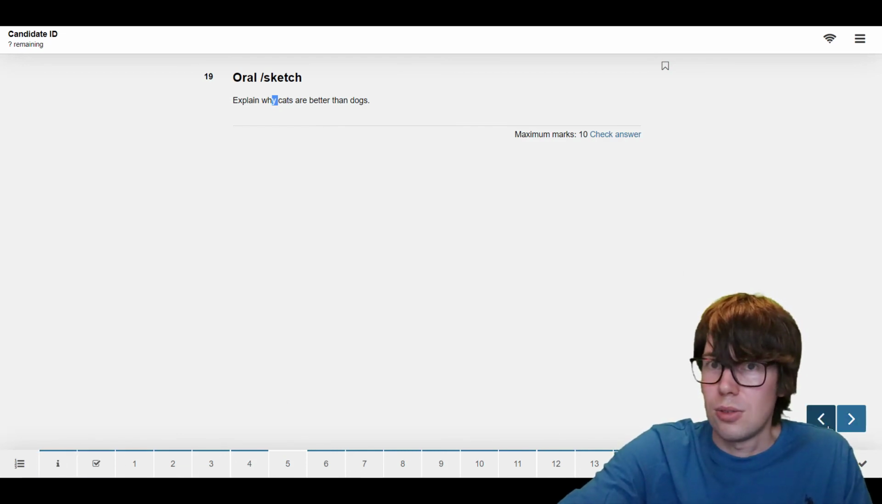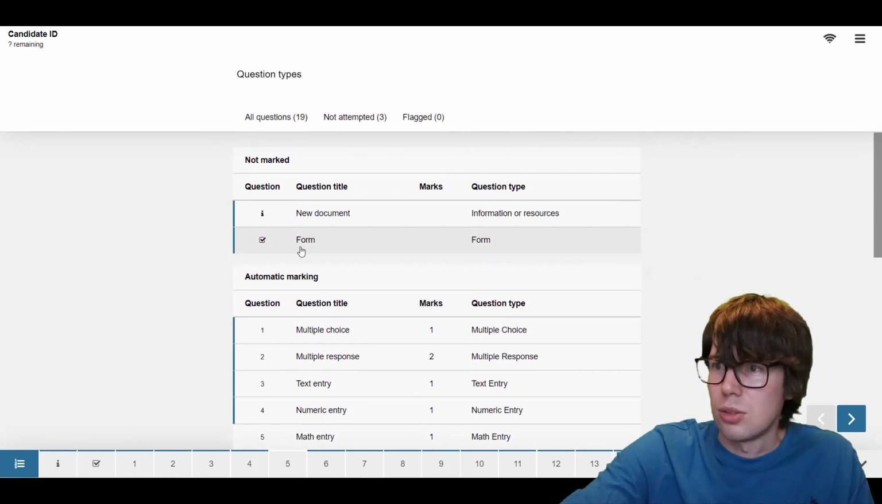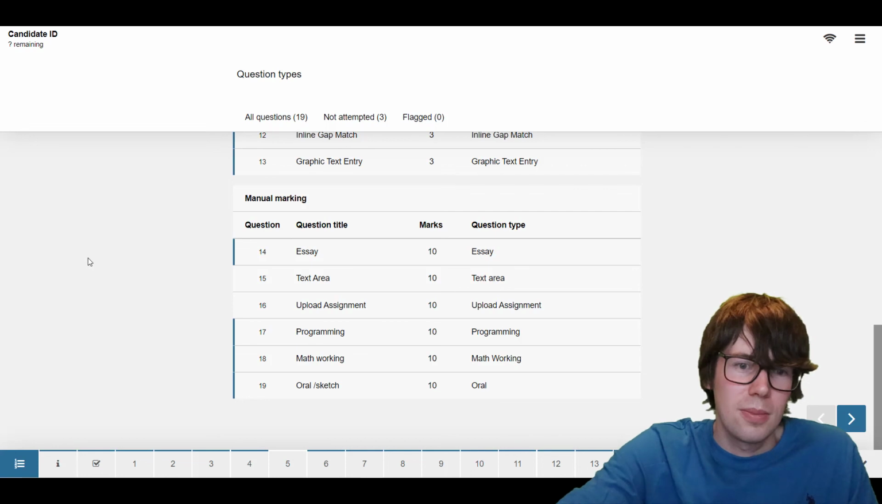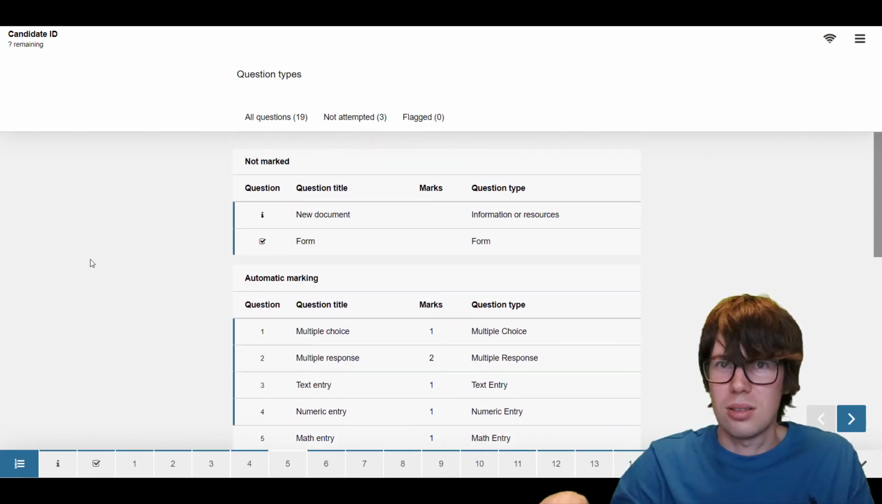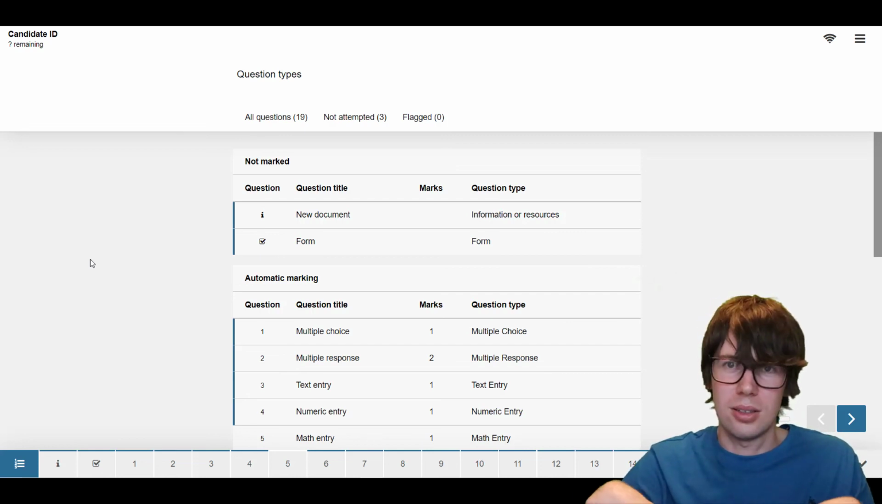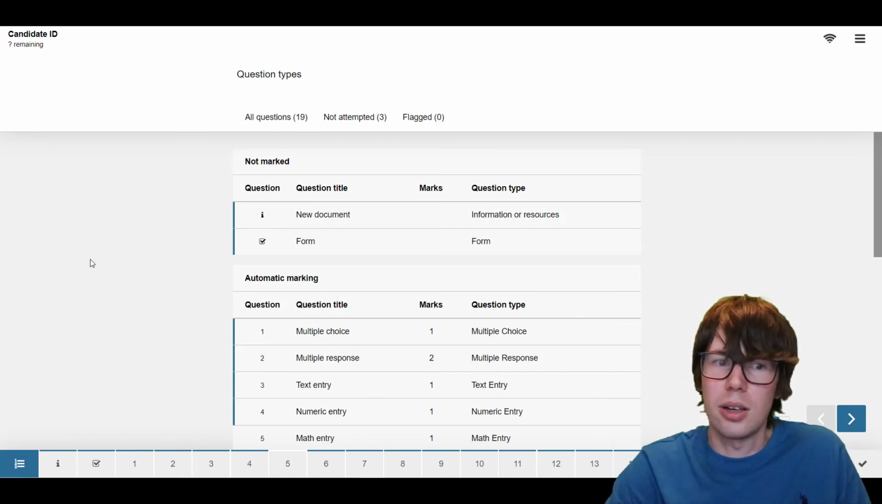So that is all the 19 different question types. We went through all of them. This is how all of them look. When it comes to how I give the points, that varies from lecturer to lecturer, and that is a completely different thing. So here I just want to show you what it looks like.